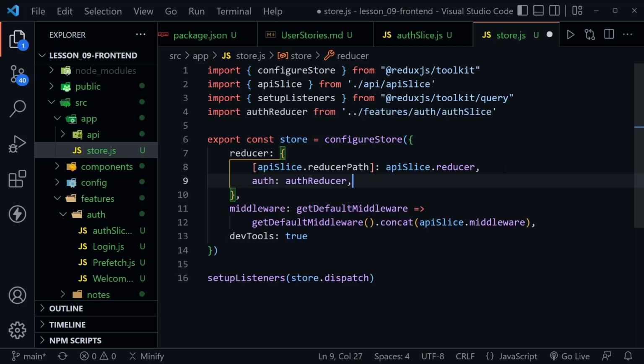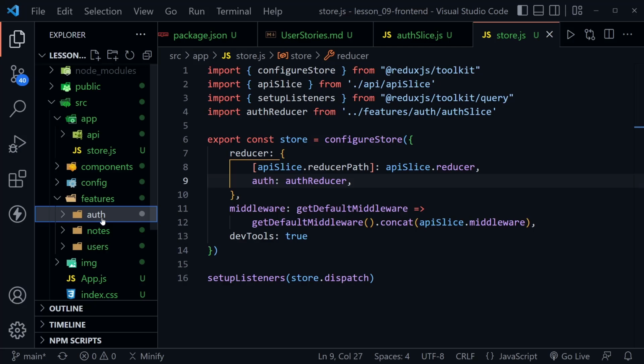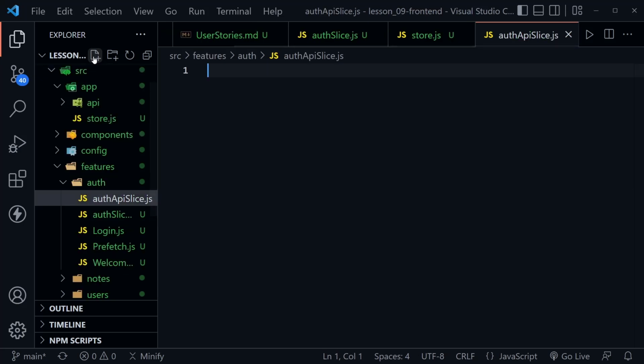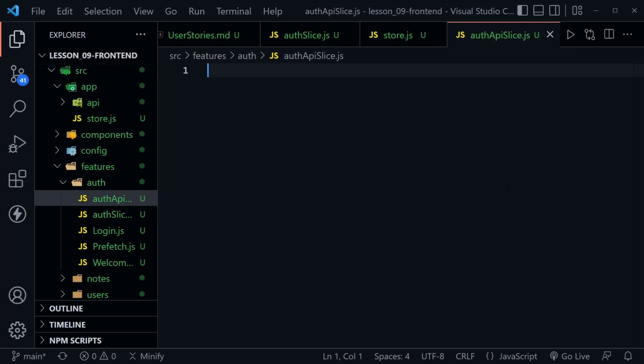So now we'll put in auth and have our authReducer. Now let's go back to the auth directory, and as you might guess, we do need an API slice as well. So let's now create that. We'll have authApiSlice.js. This shouldn't be a new concept, as we created separate slices for the notes and the users as well, and we extended the API slice, and that's what we'll do here.